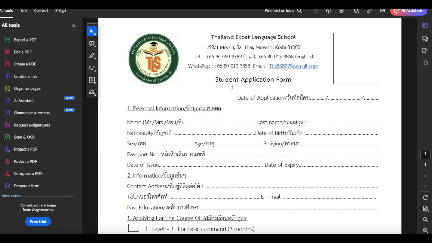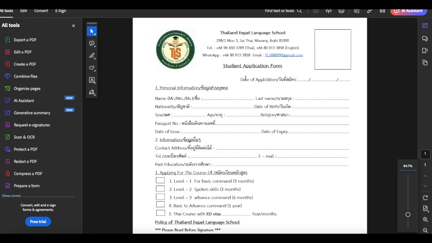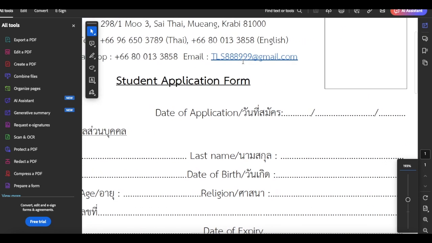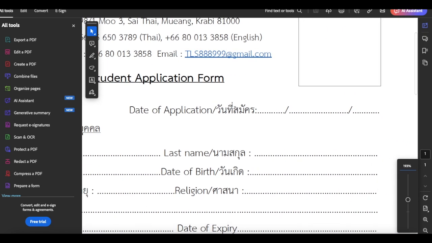In today's video, I'm going to tell you guys how you can fill the application forms required for taking admission in our school. So if you look over here, this is the form from our school. The name of the form is student application form. So the first thing you have to do is the date. So you have to fill in the date of applying at our school.